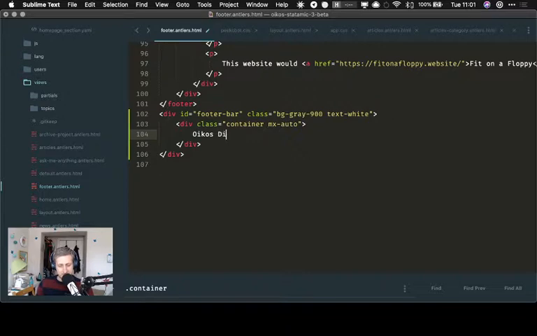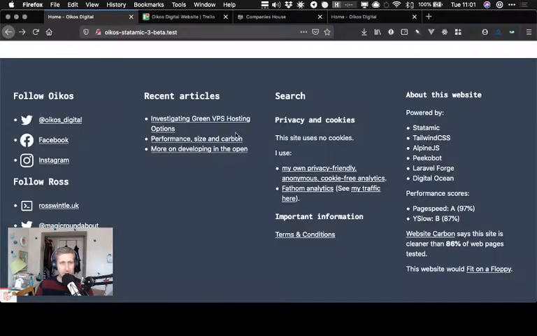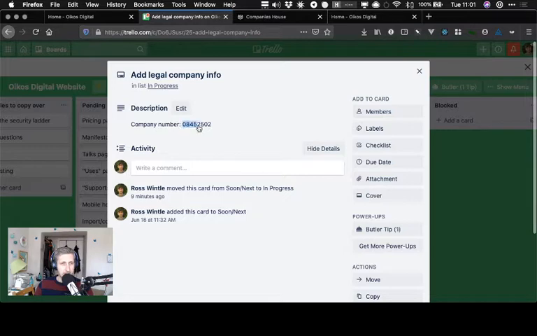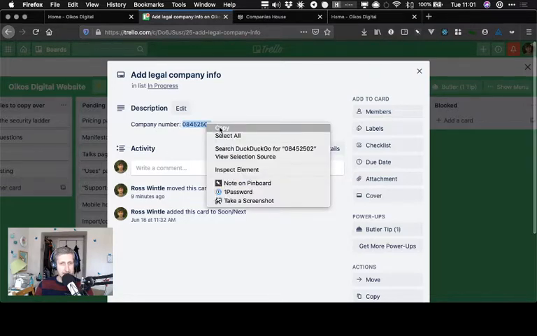Oikos Digital Limited, a company registered in, where am I registered? England. Number, and I want that number from Hello Trello. Probably still in my clipboard, but just in case.